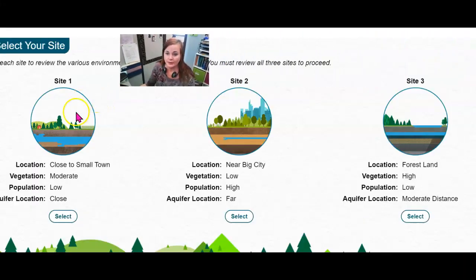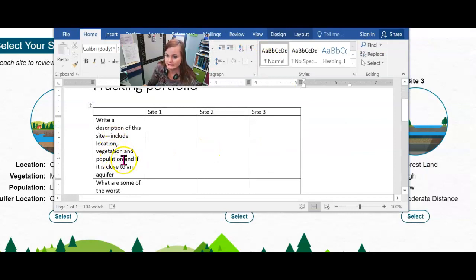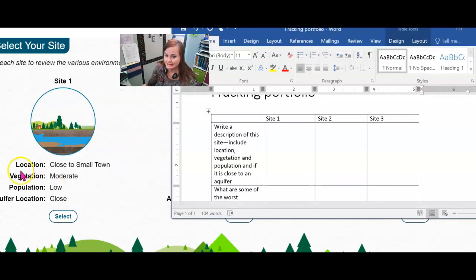Okay, so we have the 3 site options. I just made the screen a little bit bigger because I couldn't see everything. But you'll start with site number 1. Now remember with that data table, the first thing is write a description of the site, including location, vegetation, and population, and if it's close to an aquifer. This is where you're going to find the site description.